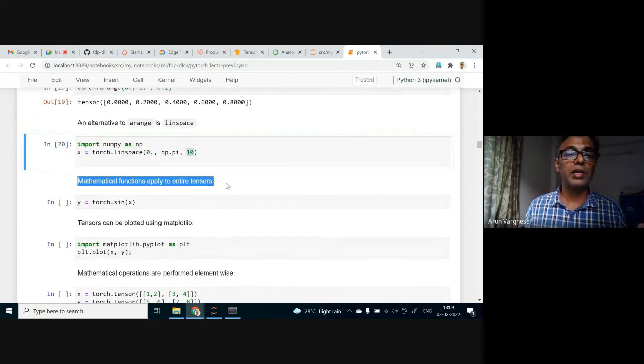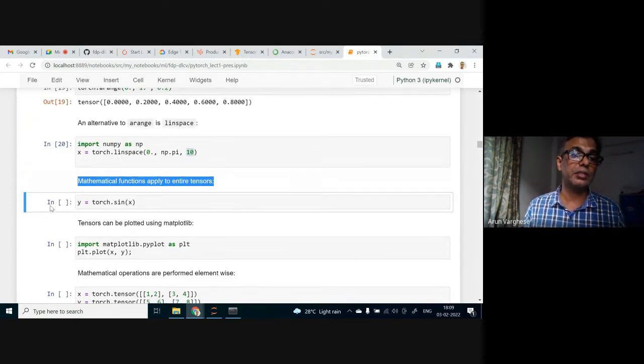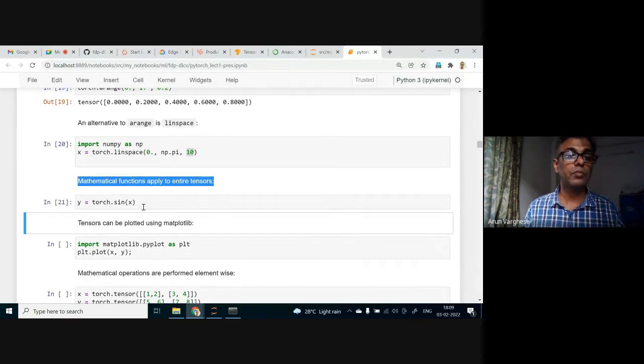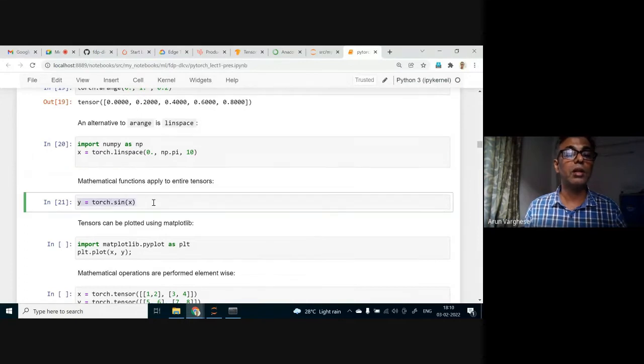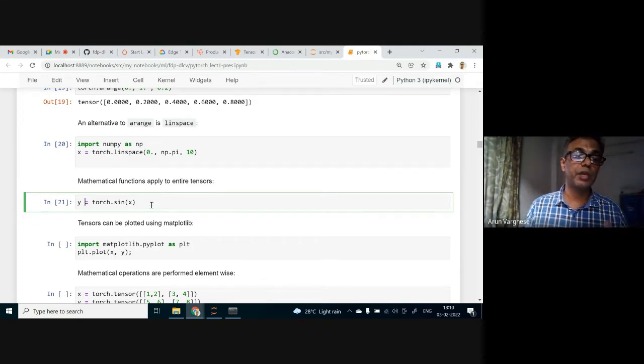And also mathematical functions apply to the entire tensor. So y equal to torch.sin x will apply, x is an array. X is an array having 10 elements, isn't it? So this command will compute the sine of each element of x and put it in y. So y will also be a 10 element tensor. So we don't need any for loop. Again, like NumPy or MATLAB. So these PyTorch functions take array or tensor arguments.